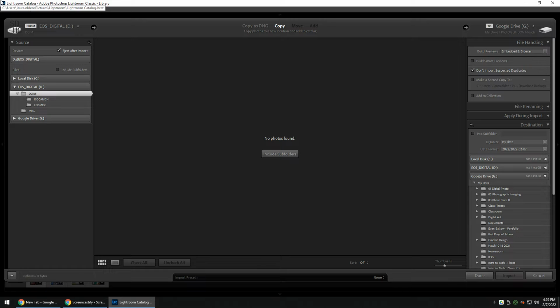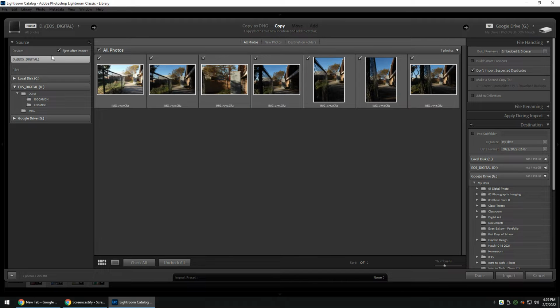So on the left-hand side, we have the from, and this is going to go from our camera or our memory card to, or what do we want to do with it? So we're going to copy them. We don't want to move them off the memory card. We just want to copy these images from the memory card. We want to copy them to our photo vault.